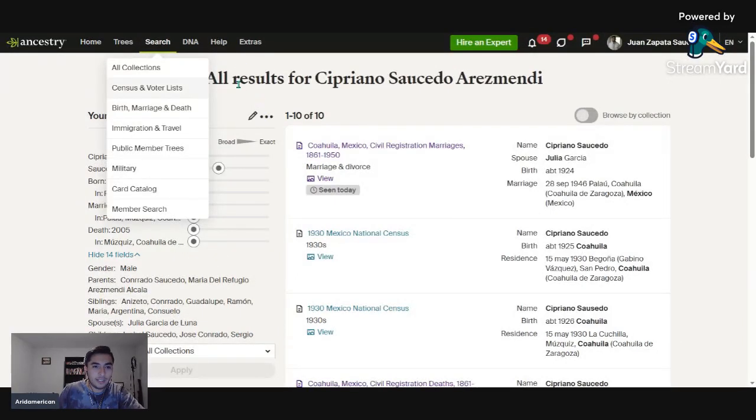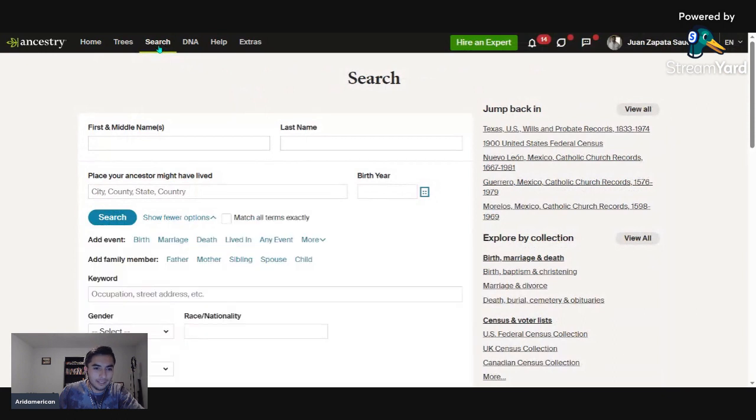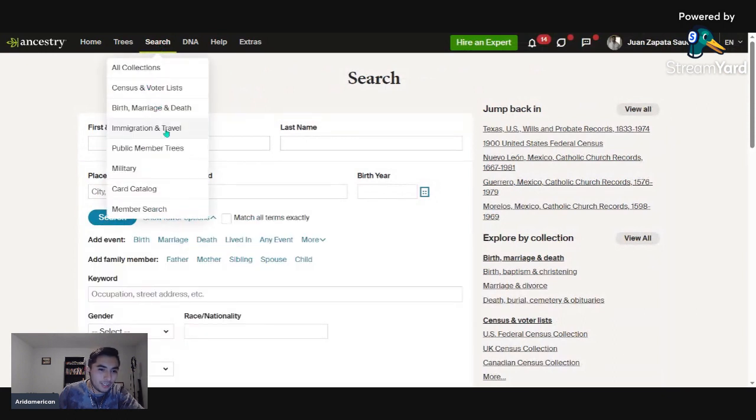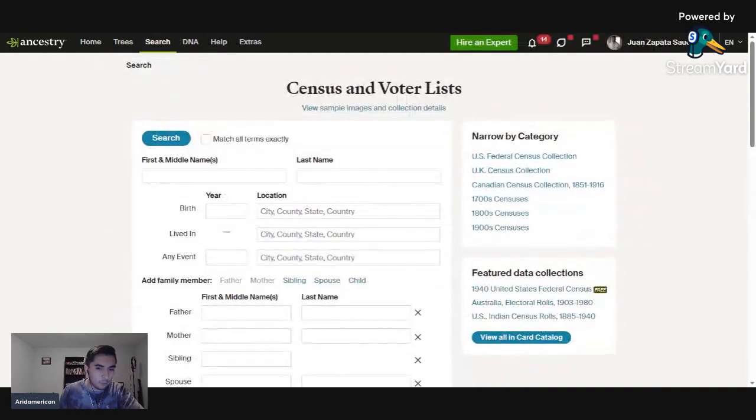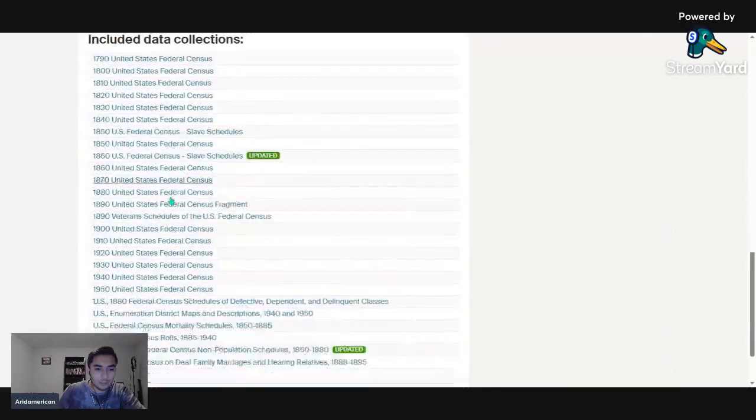The other way of doing it is you go up to search right here. You go up here and you can click a category. For example, you can click census and voter lists. Again, this would be as if you were tracing out of like Texas or whatever. It would still apply to Mexico. Mexico had their own censuses, but just as an example, if you were tracing in Texas and you wanted to look at the census of your ancestor for the 1920s or 1910s, you can click on this category right here, U.S. federal census, and then you can click on specific census that you want to search.